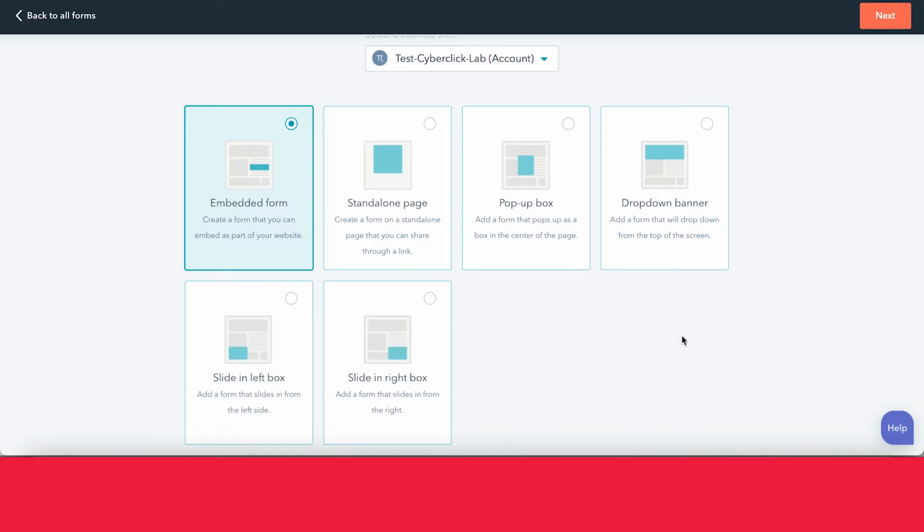But let's go ahead and talk about probably the most used form that you'll be using and creating within HubSpot, which is the embedded form. So let's go ahead and press next.